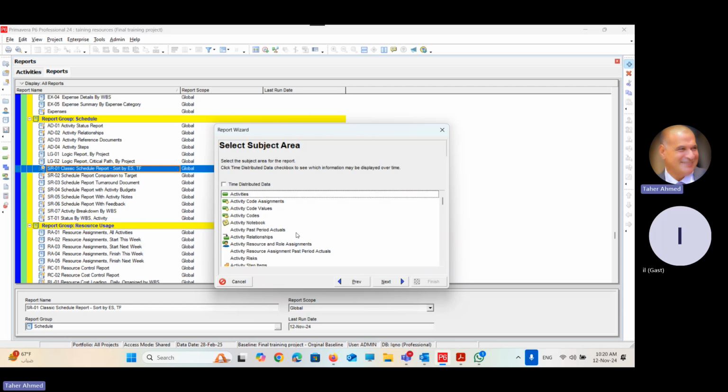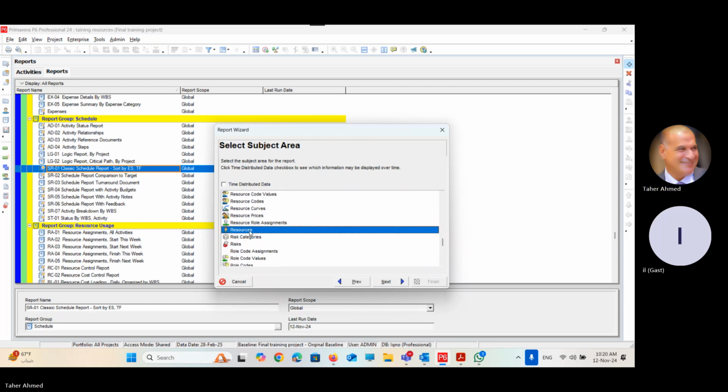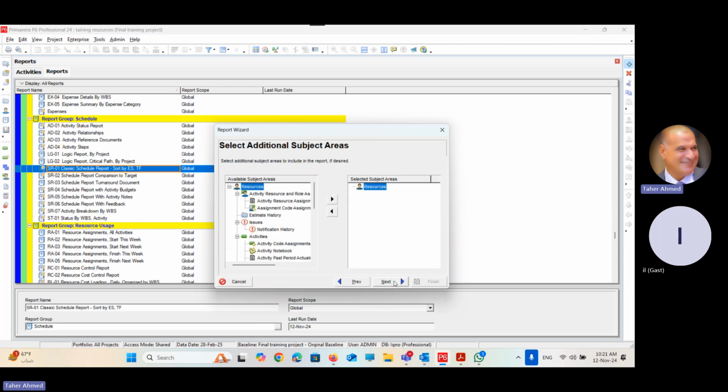And then our aim is to create a report about resources. Is resources here? Yes, resources. So make sure you uncheck the time distributed and select the resources, telling Primavera, I want to create a report about the resource in this project. Next.